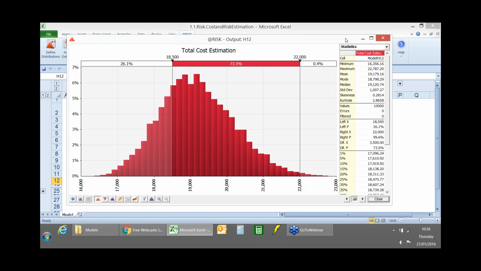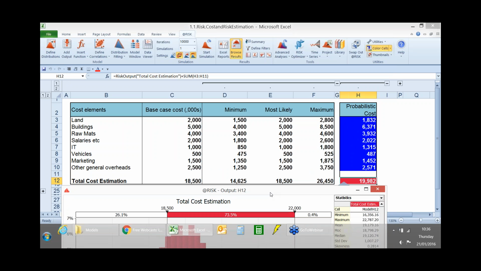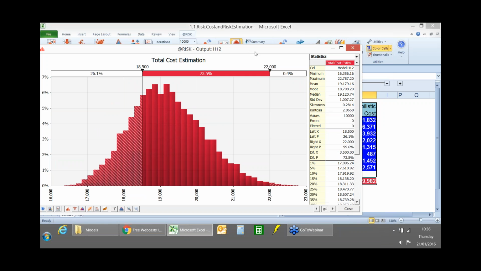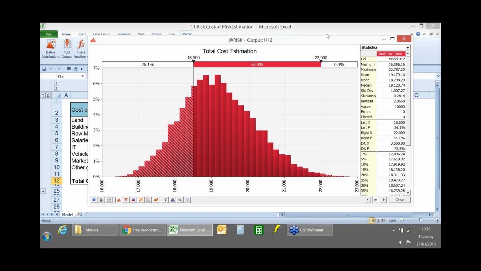So if you were to put this into your project budget and you had some competitors who happen to be using @Risk or another Monte Carlo simulation tool, then you're going to come out quite a lot higher than they are. So that's what we're able to do with @Risk. In the most simplistic of senses, that's what @Risk is doing.